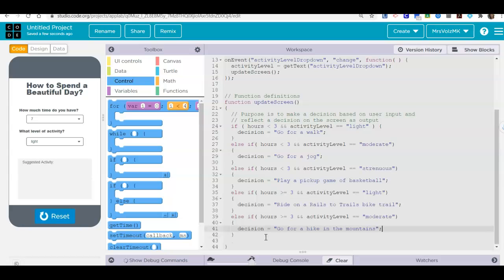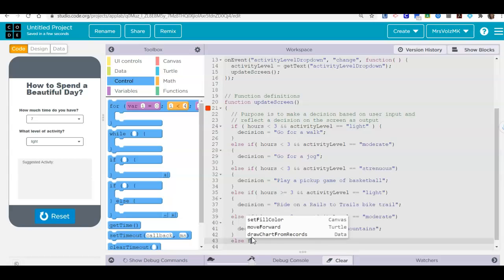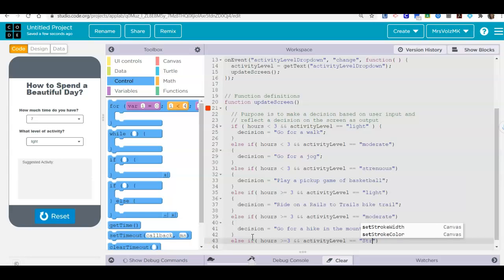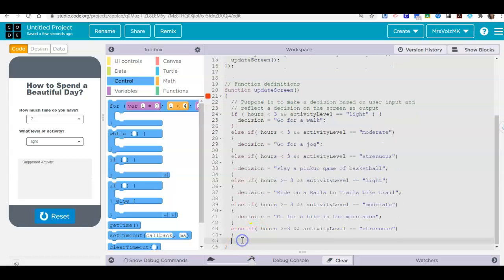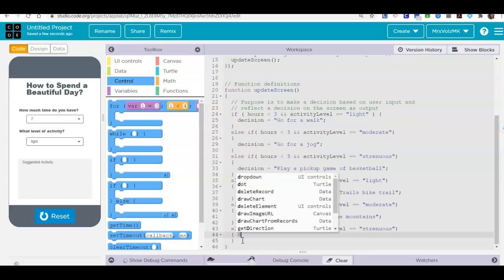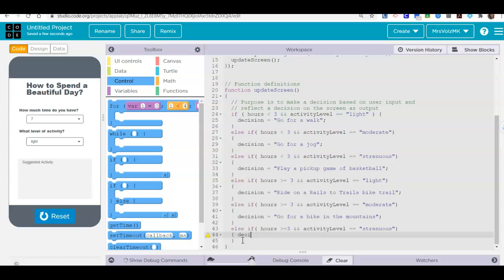Maybe some people would call that strenuous, but it depends on the trail. Anyway, and this is really my last combination, if the hours is greater than or equal to 3 and your activity level that you want is strenuous, and I think I did all lowercase, so I've got to stick with that, strenuous. Make sure you spell everything right. The decision that I'm going to set in my variable is going to be, let's see, long amount of time, strenuous activity. I'm going to say try mountain biking.